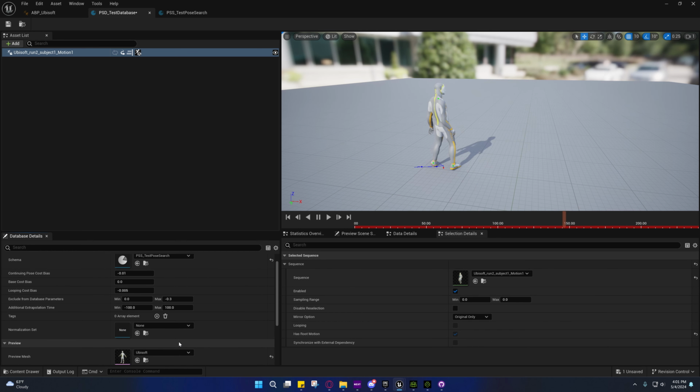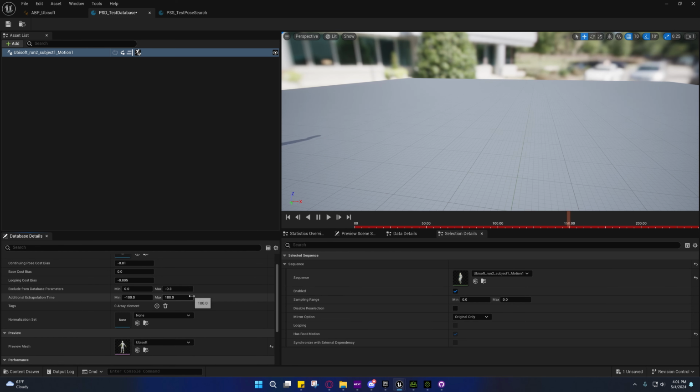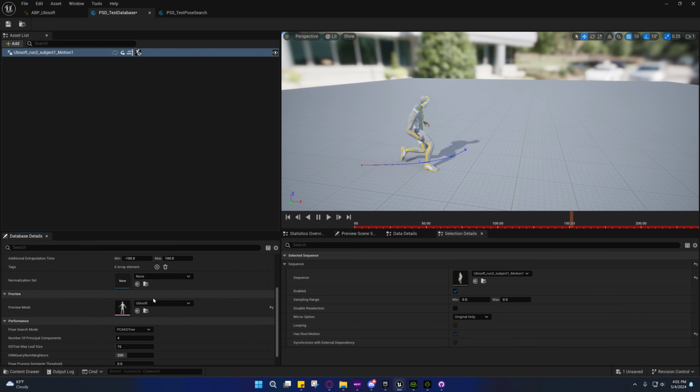But yeah, so you can set a preview mesh here. I don't really feel that's necessary, but if you want to, you can.